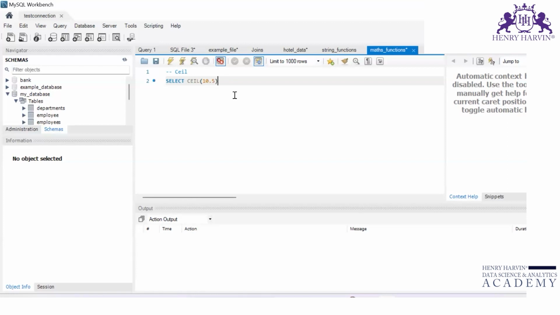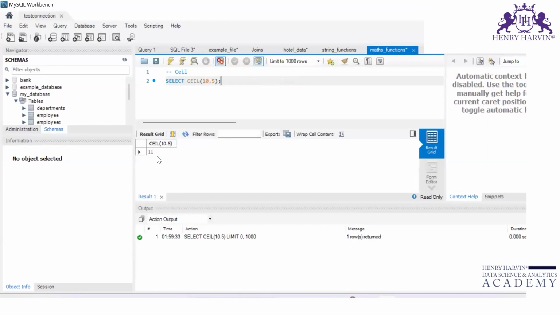In that manner, when I actually execute this, the number which is greater than this particular value is 11. So my output of this statement here in SQL should give me an 11. Let me execute this. So you can see that the answer given here is actually 11. So that's the Ceil.